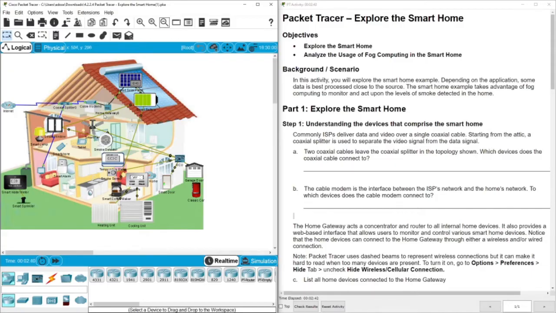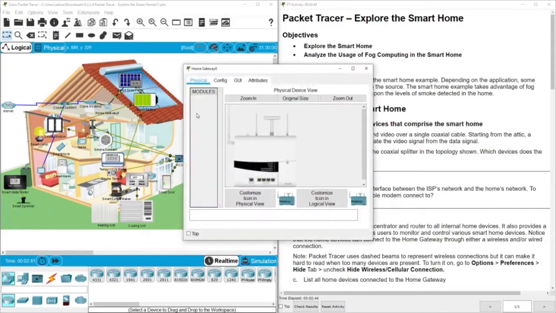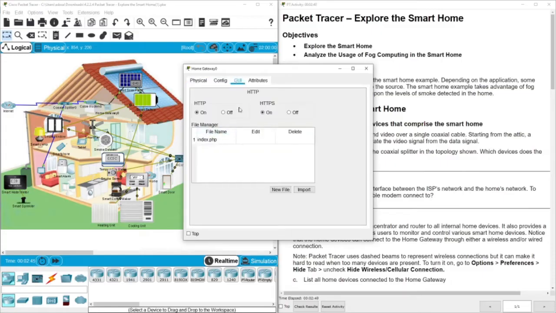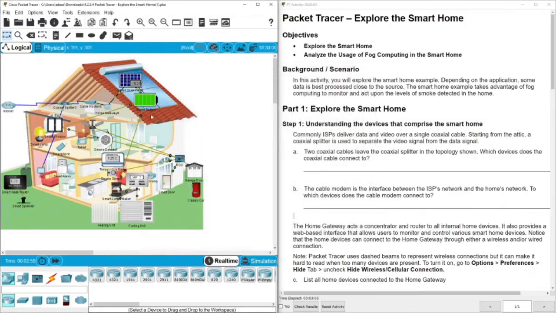So here we have the gateway. If we click on it, here we have configuration. You can see there is a page here that we can access to control the devices. You will see it in a couple of minutes. Here we have attributes, which you can of course modify. You can run it, check it, but we will not do this task now. Alright, so this was about question A and question B.